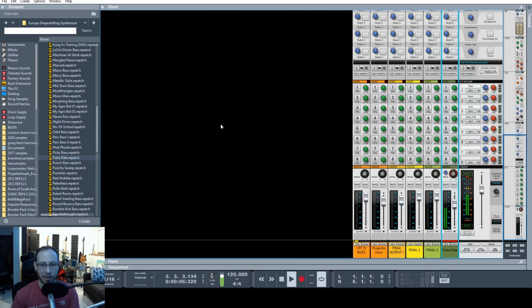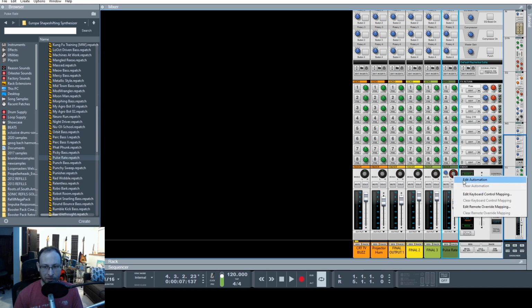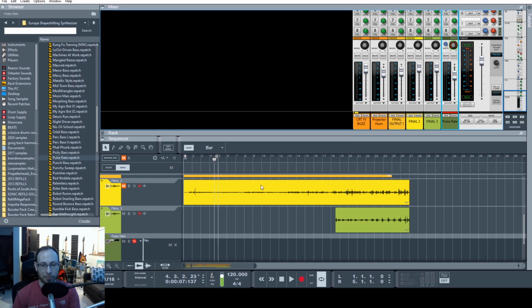So to do that, let's hit F5, go to the mixer. Here's your channel for your synth, in this case Pulse Rate. Right click on this knob here. This is your pan knob. Right click on that, edit automation. Brings you up the sequencer.